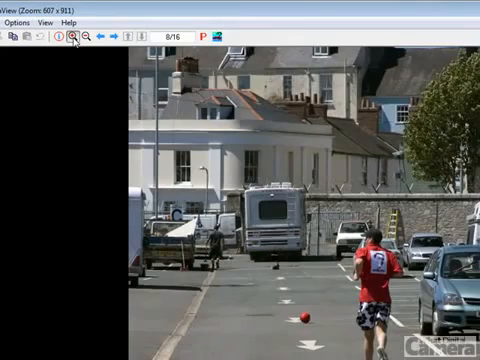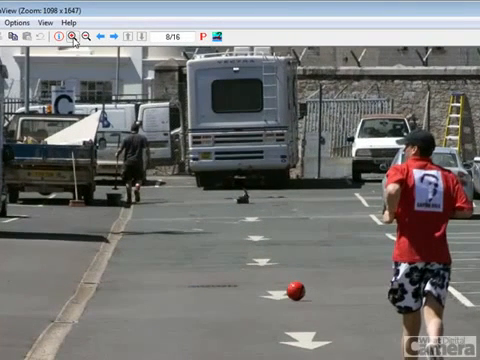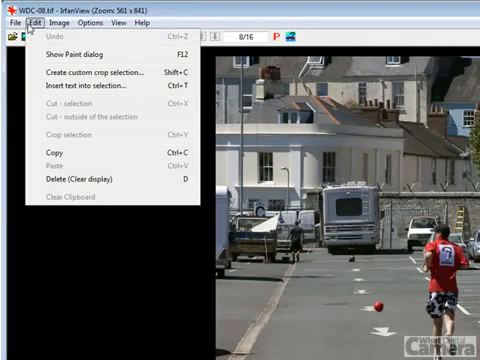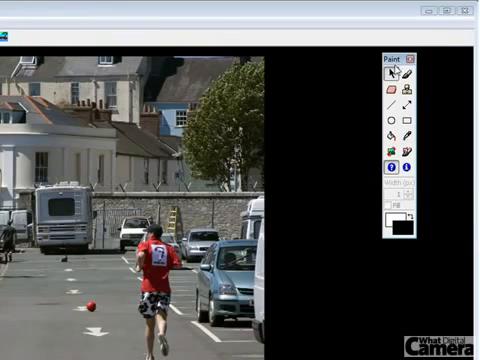Now here's a man who's lost his ball, and we can zoom on that ball with these icons at the top left. Zoom in, zoom out. And there's yet more control over how I can actually view the image. Under the Edit menu, we can show a Paint dialog, which brings up a palette at the right hand side. I'll just drag it in a little bit there.